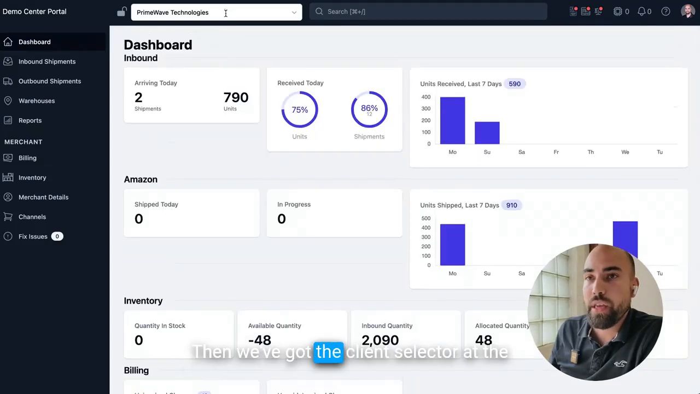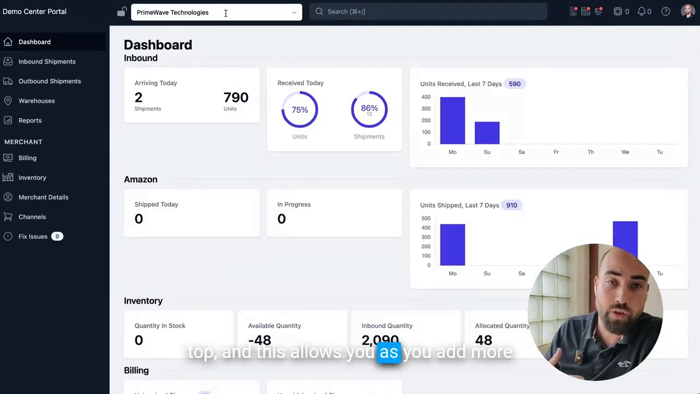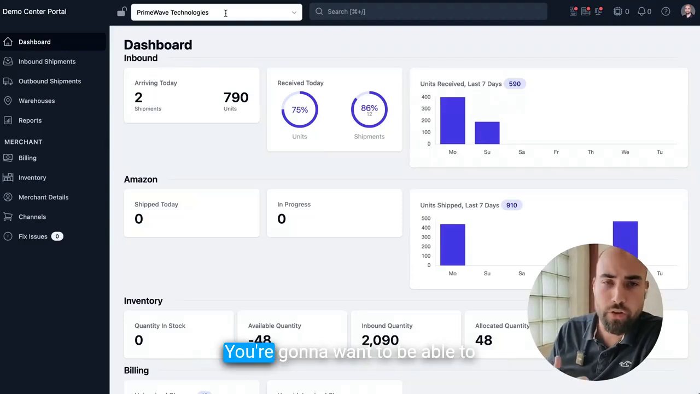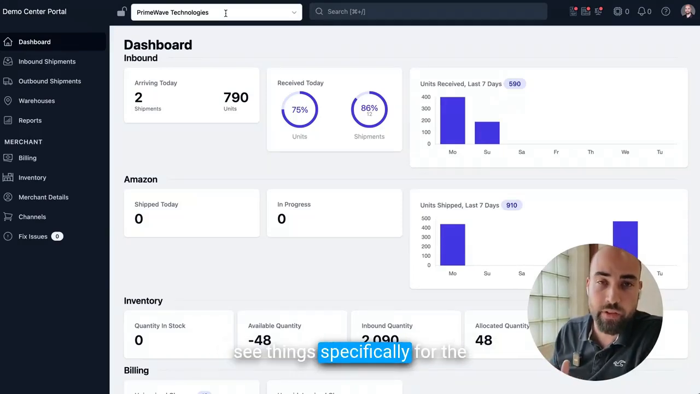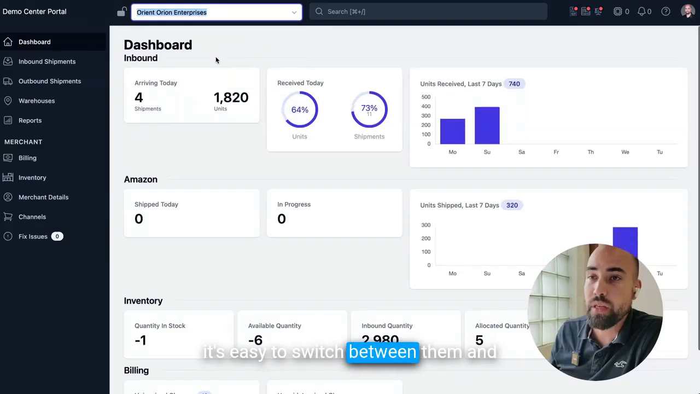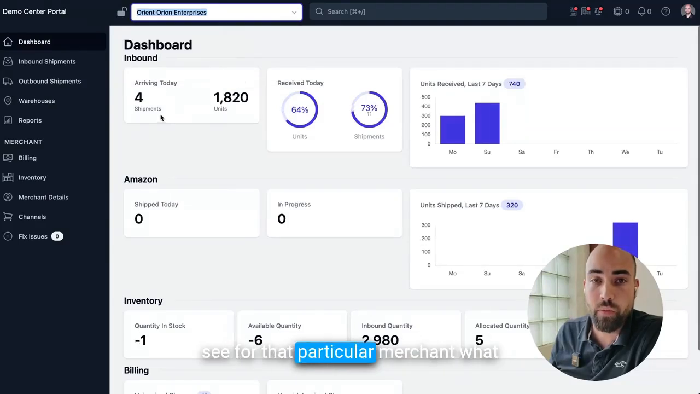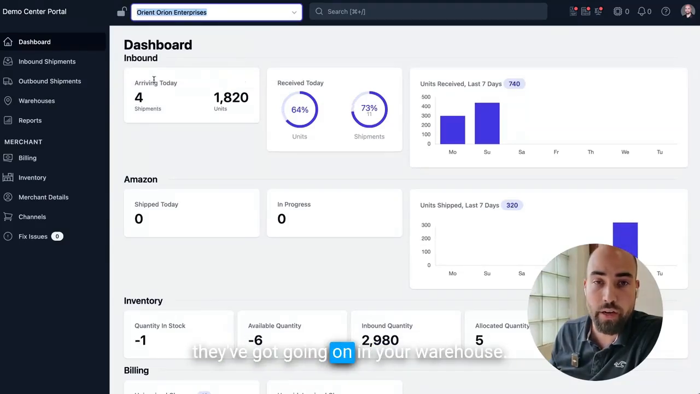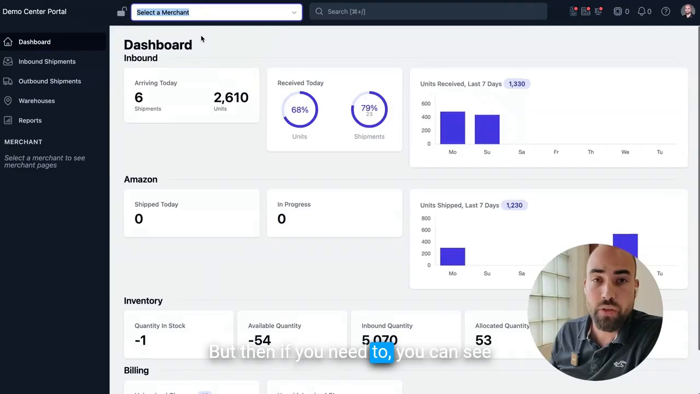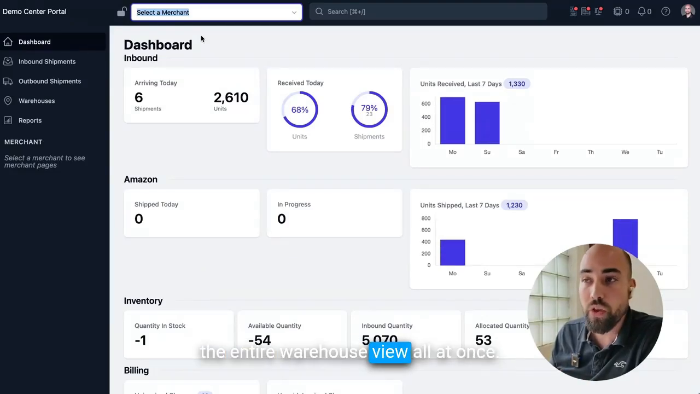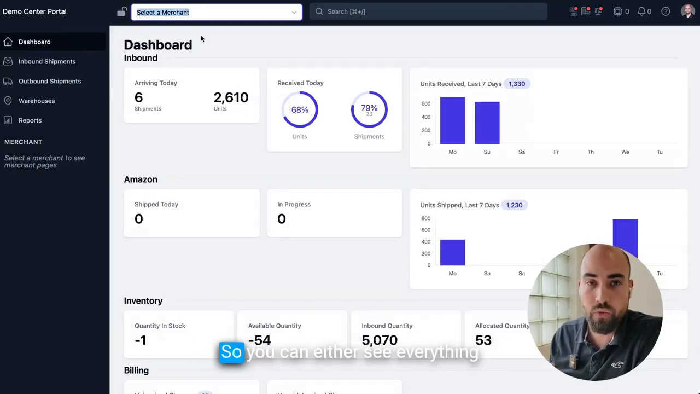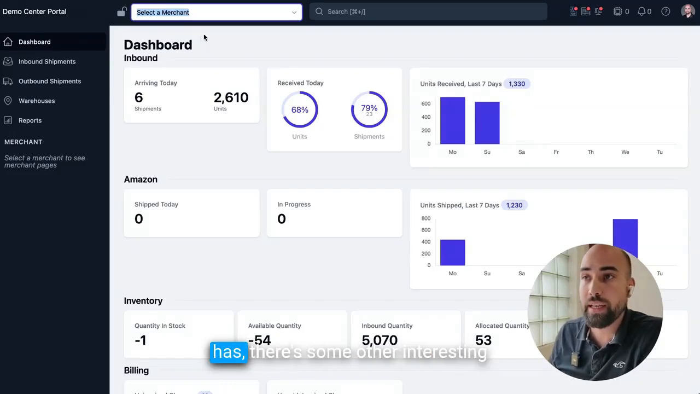Then we've got the client selector at the top. And this allows you, as you add more and more merchants to your system, you're going to want to be able to see things specifically for the various clients that you have. It's easy to switch between them and see for that particular merchant what they've got going on in your warehouse. But then if you need to, you can see the entire warehouse view all at once. So you can either see everything or specifically what one merchant has.